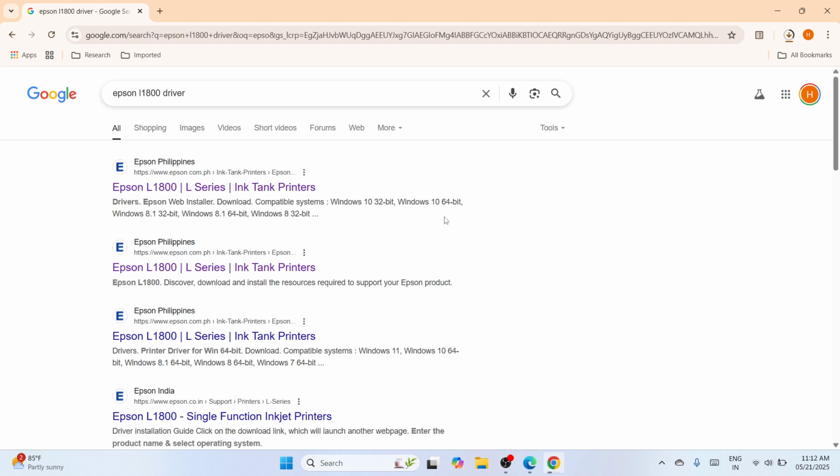Firstly, you need to bring up your Google Chrome browser. Once you have brought it up, navigate directly to the search bar and type Epson L1800 driver. Then hit the Enter key on the keyboard, and in that way you will be navigated to the list of results. So please proceed to the first result, which is the epson.com.ph website, and kindly wait until you are navigated to the page where you can specifically see the printer driver.